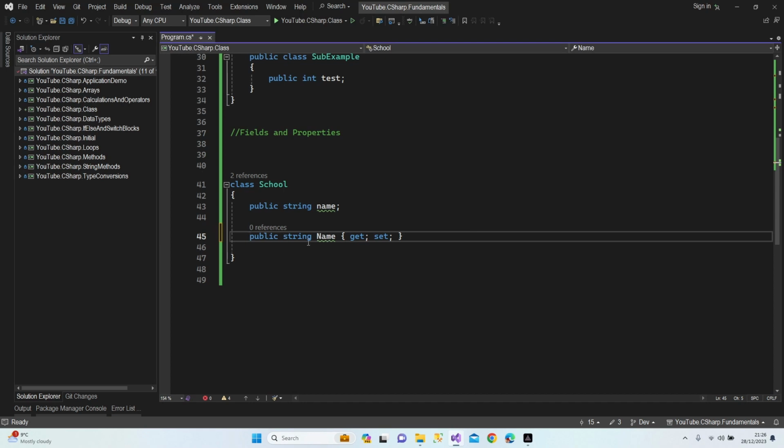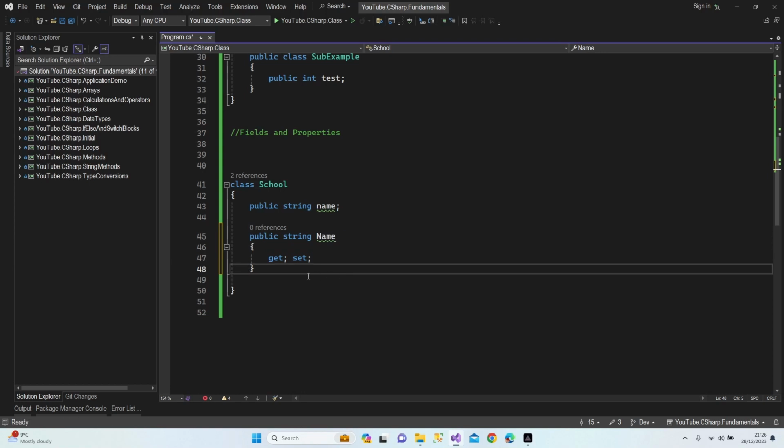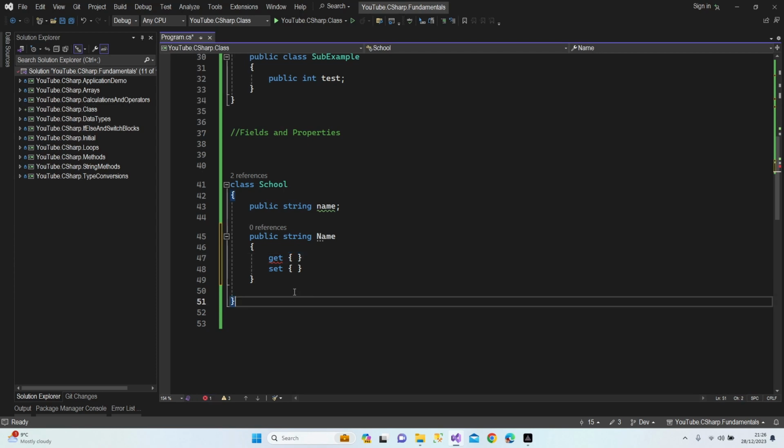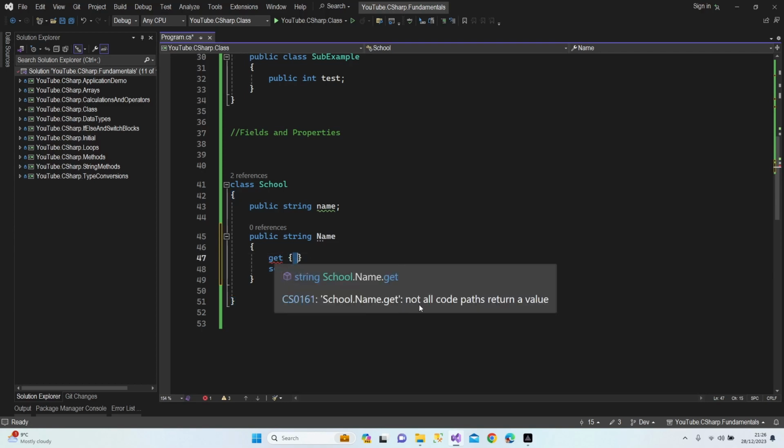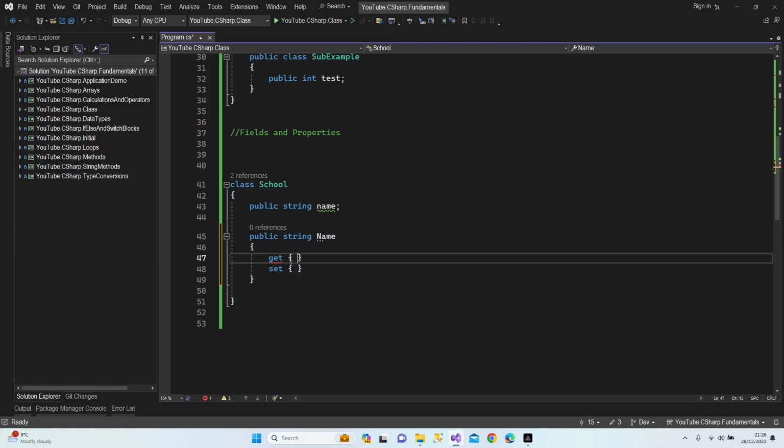Now I'm going to use my properties. Let's make a property, Ctrl K D, and let's get inside our get and set. Perfect. To assign get and set, we are going to use curly brackets, and there must be a semicolon, I guess. Let me have a look. Get and set, what is it asking us? Not all code paths return a value. Yeah, it must return a value.